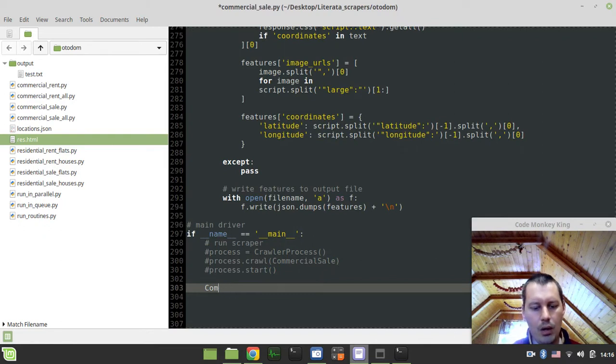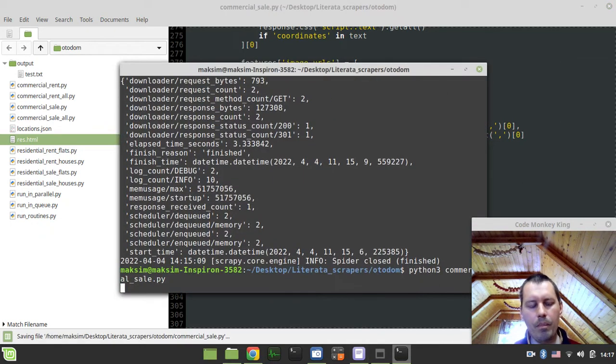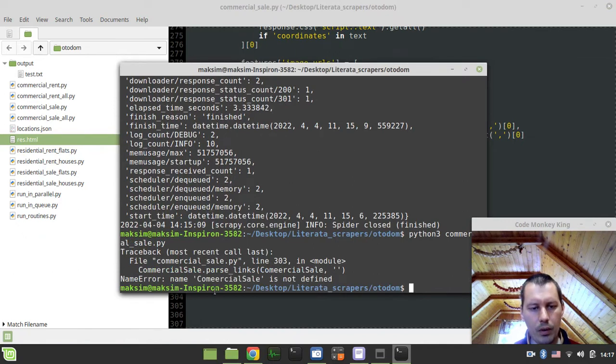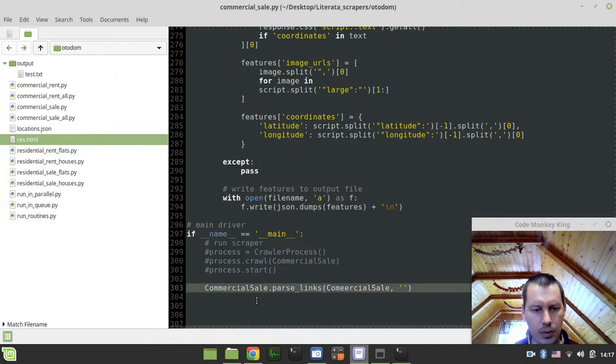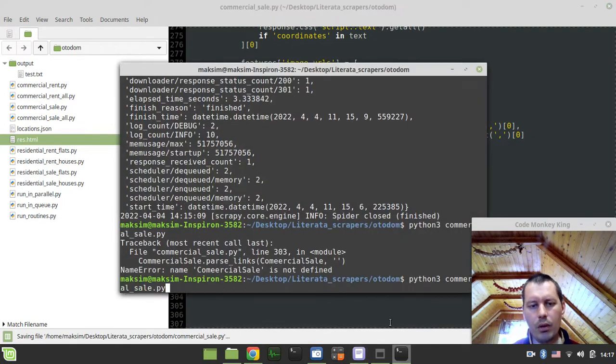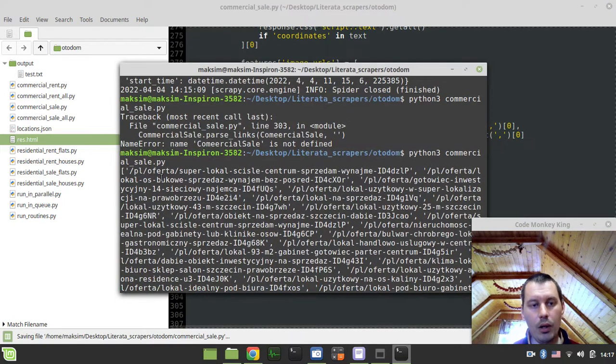So commercial cell dot parse links, passing the commercial cell class instance followed by the fake response object. So let's have a look. Now we should see the list of links there. Okay, here we go. Fantastic.